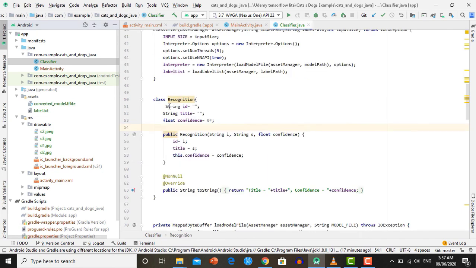So now let's look at our Recognition class. It's an inner class, and it contains 3 variables. First is a string of type id, the second is a title, which is either cat or dog, and the third one is a confidence score for the predicted label. Its constructor is taking these 3 parameters and initializing these values, and it also contains a toString method which returns the result in string format.